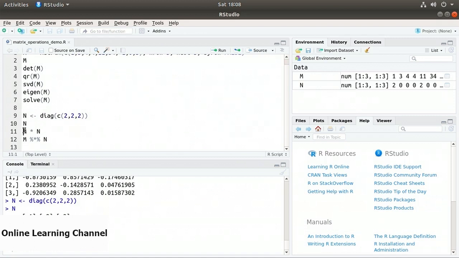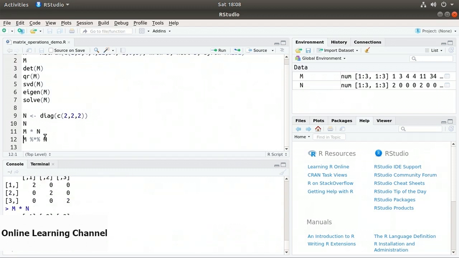On line 11, I do M star N. This is the element-wise multiplication. If we run M times N, we get 2, 22, and 10 down the main diagonal, but 0 everywhere else, because these were multiplied element-wise, and the matrix N had zeros everywhere but the main diagonal.